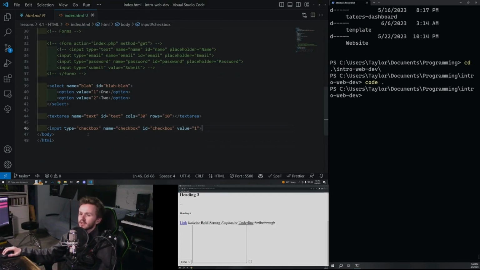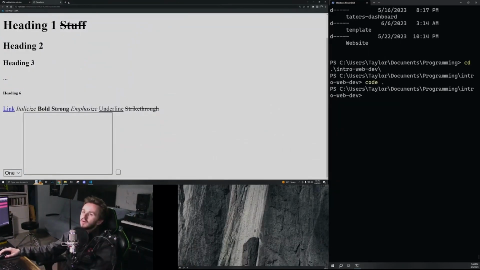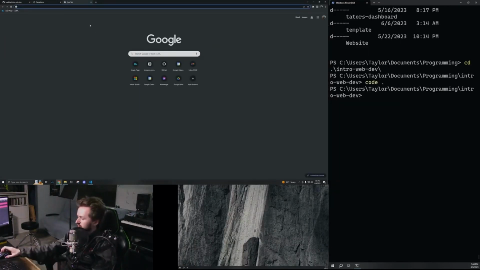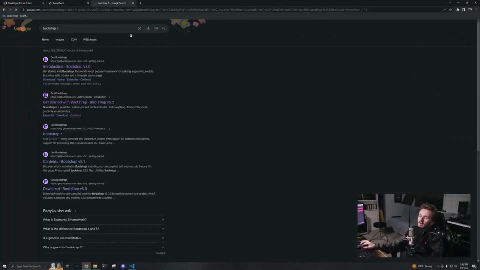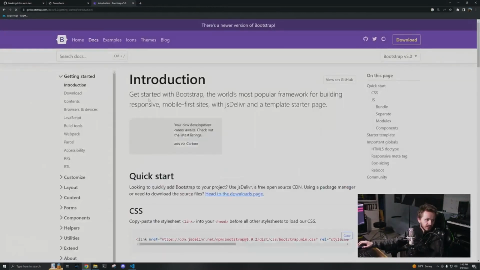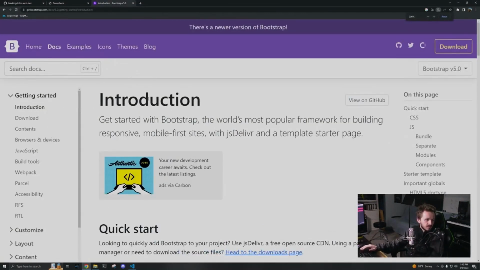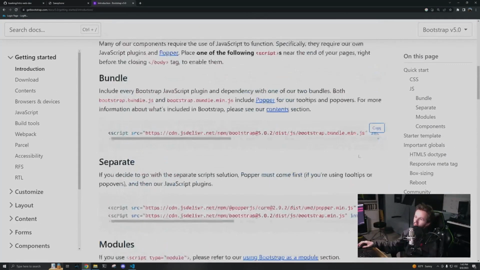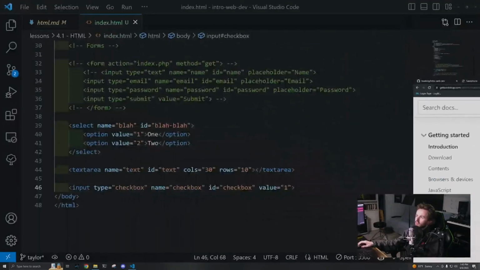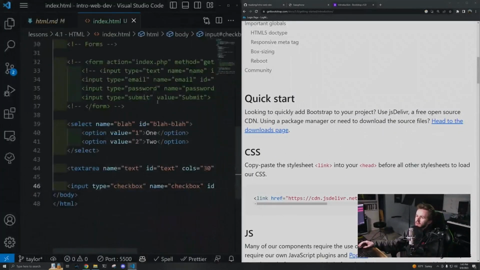So now I'm going to talk about Bootstrap. If I go to this screen, I'm just going to type in Bootstrap 5, and then click the first link. I'm going to zoom in a little bit so you can see better. Bootstrap 5 is a great resource. How to import it into your website is client side only.